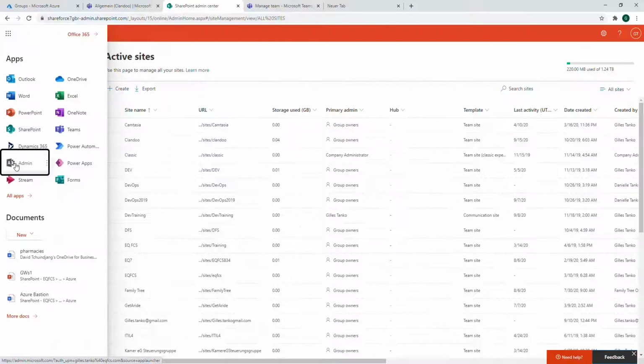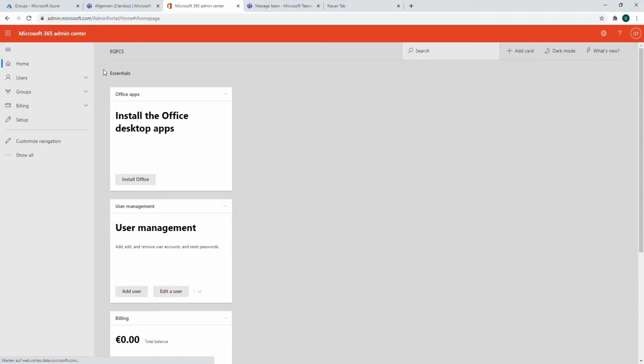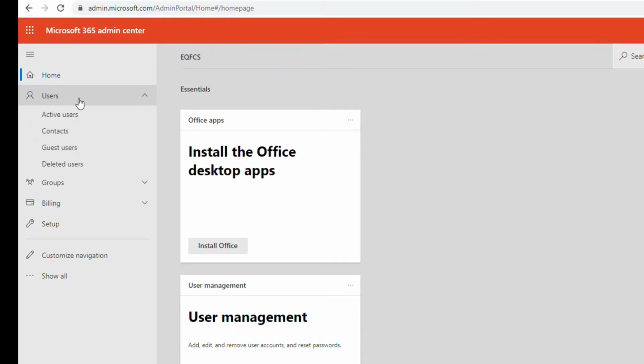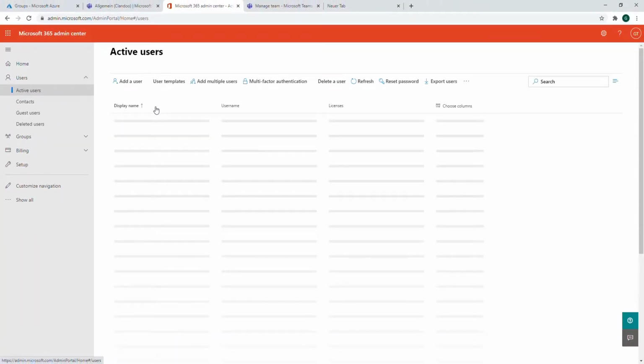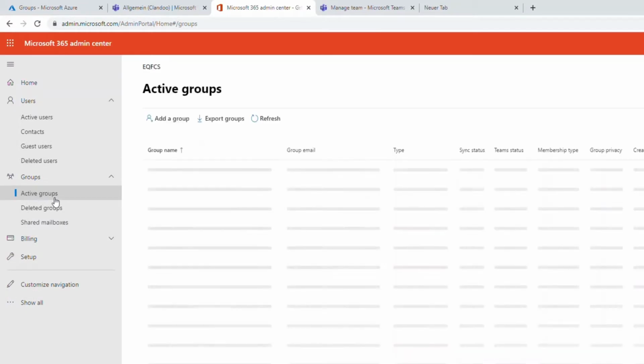When I'm here in the Admin Center, if you are a Teams administrator, then you will have access to the Teams Admin Center. That means you need admin rights in the Office 365 tenant to be able to see the Admin Center. Under the Admin Center, we have here under users the possibility to see the list of all the active users. But the most important for our team is that we have to open the groups and see all the active groups.